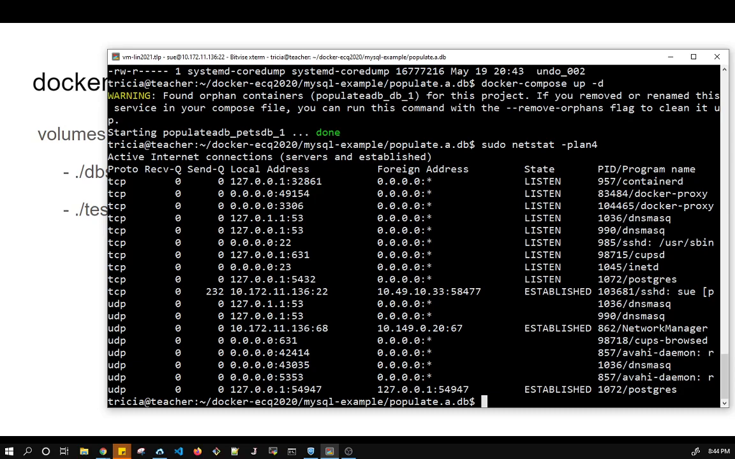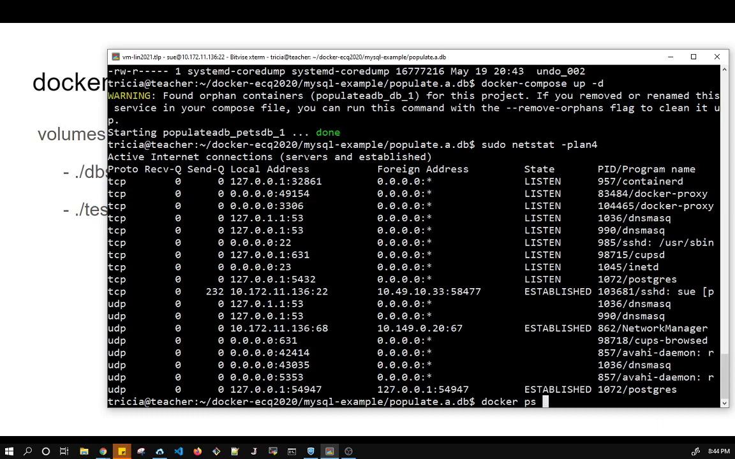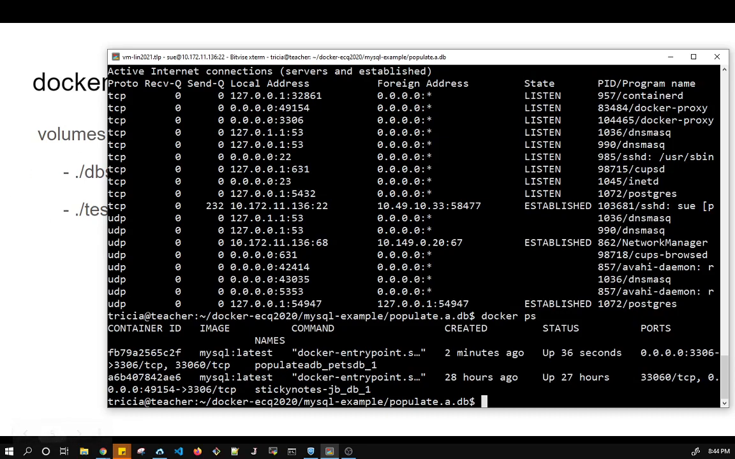Here we see that Docker proxy is listening on 3306, so that's good. And we can also see the container running. So here we have populate petsdb, and I have the mapping from any IP address to the container. So there's my running container.